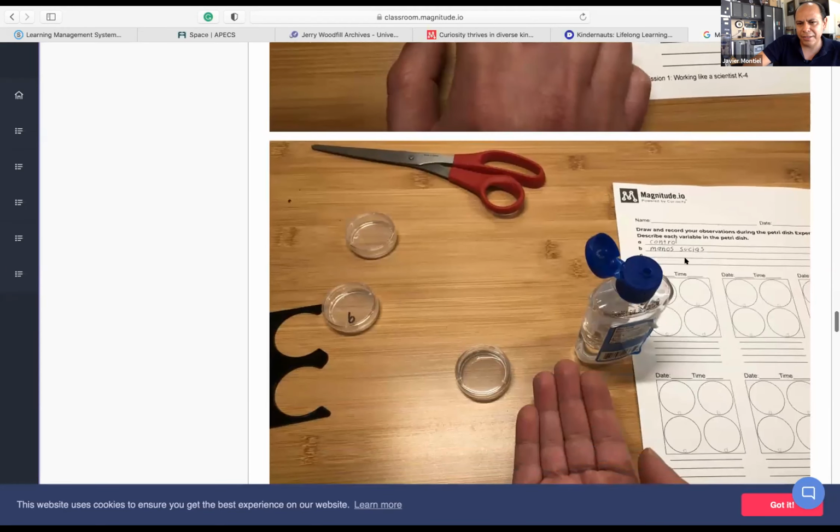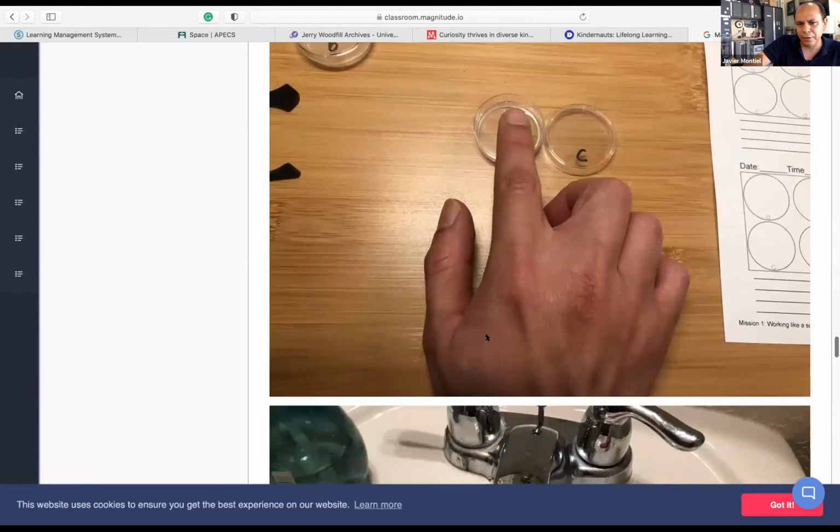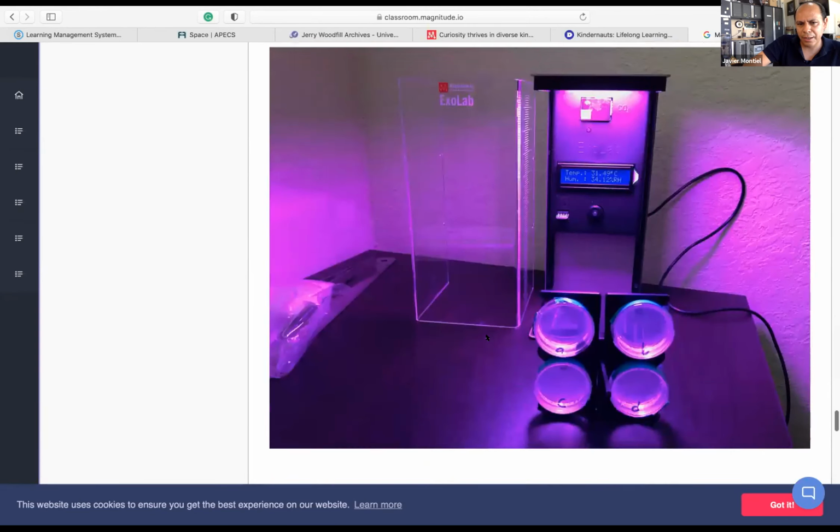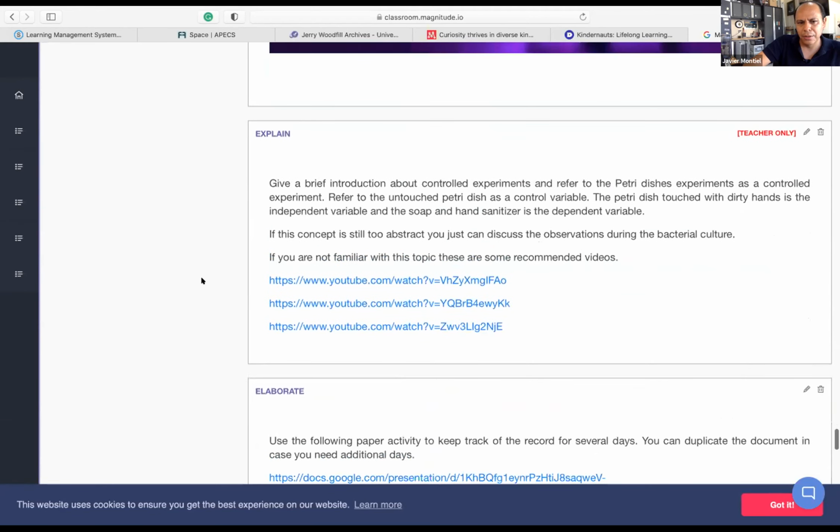You have the sample of the worksheets and some information. Also, these materials are probably, I think, 11 lessons. Some of them are core lessons and some of them are enrichment. So you can kind of pick and choose the ones that you would like to explore with your students.